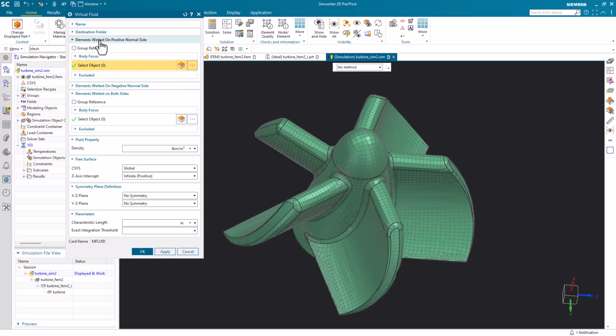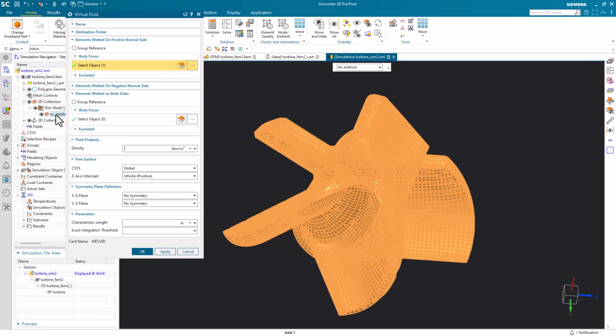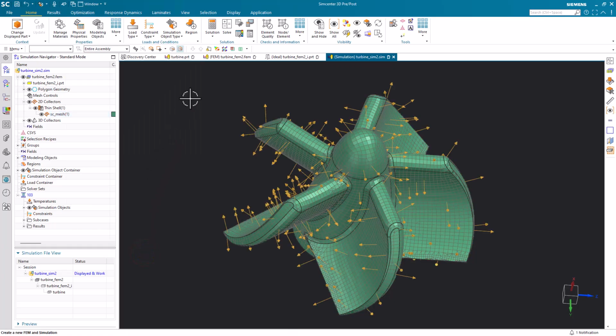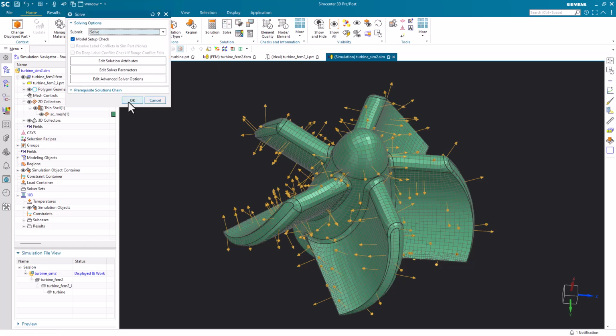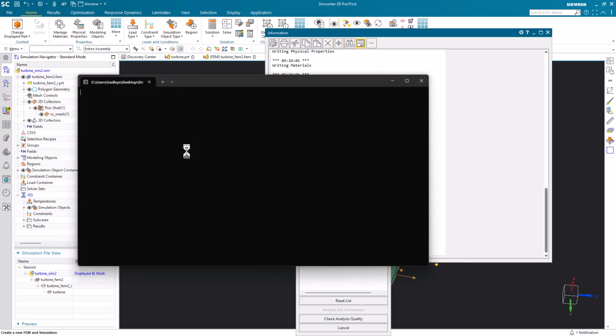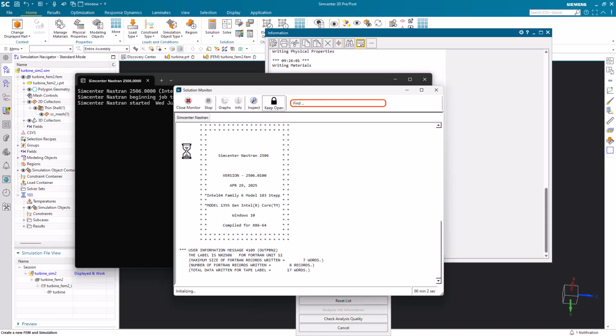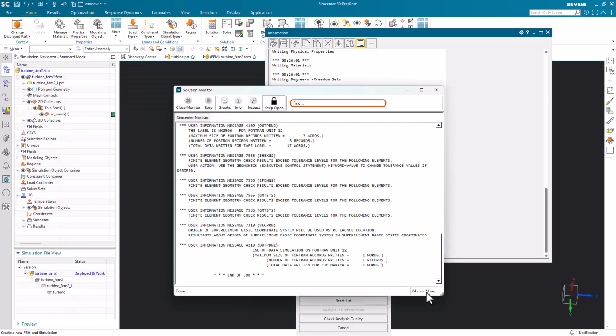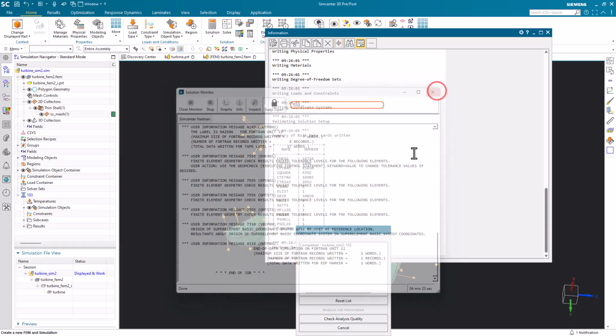Here we'll select the simulation object virtual fluid, and we want to only select the elements wetted on the positive normal side. Here we'll select our surface coat mesh, and we'll specify a density for the fluid. Alright, so at this point we're ready to solve. Here I'll pause the video while it's solving. But you can see it takes about 4.5 minutes to run.